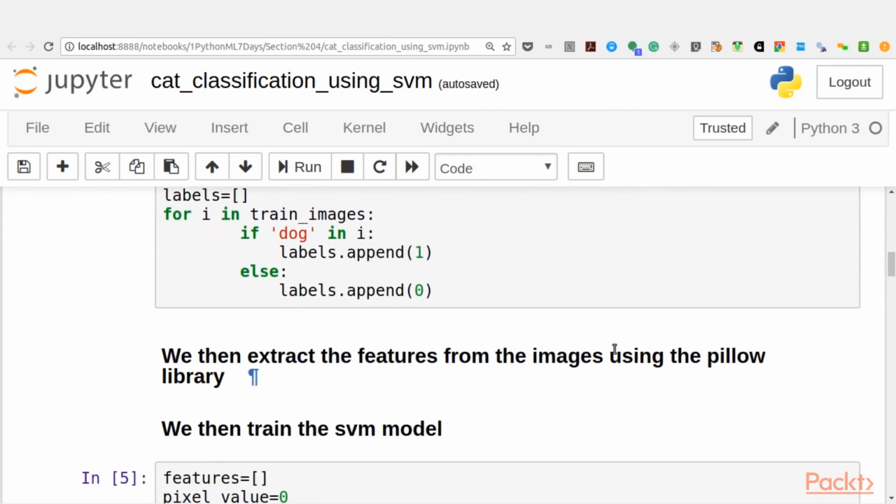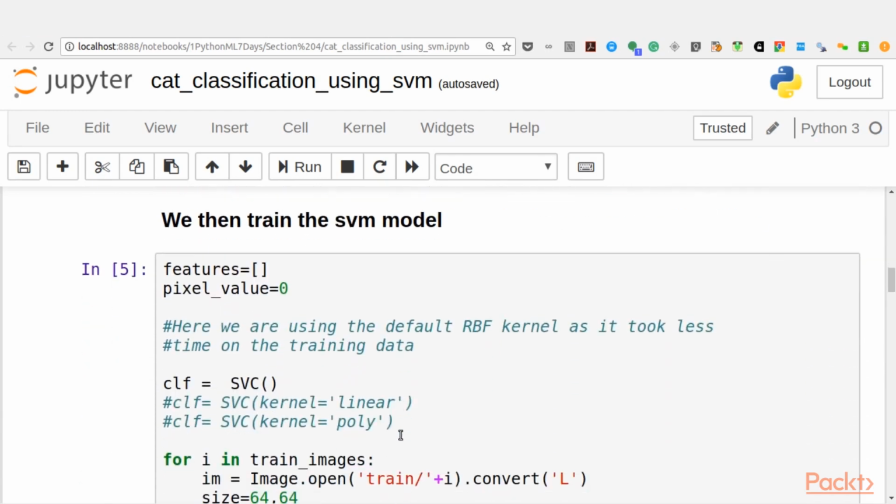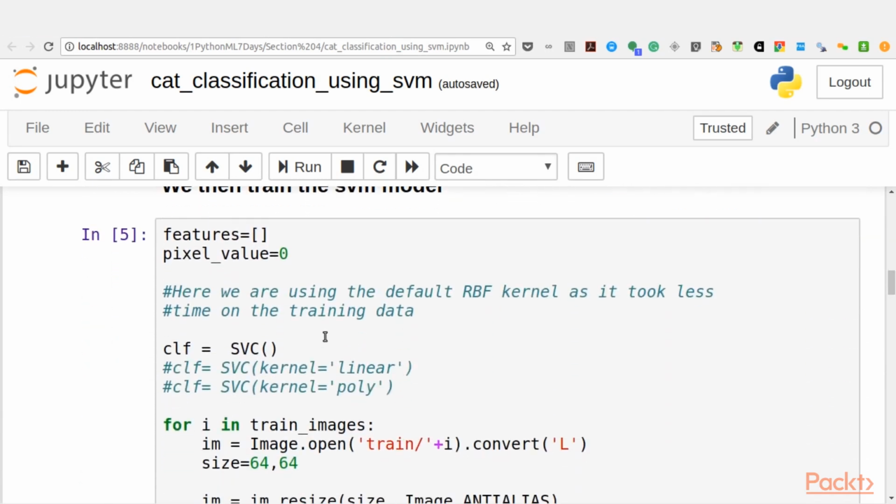We then extract the features from the images using the Pillow library and train our model using SVM. Here we create an empty array called features and instantiate my SVM model. I encourage you to use different kernels and see the results. Here I have used the RBF kernel since it is giving faster results.